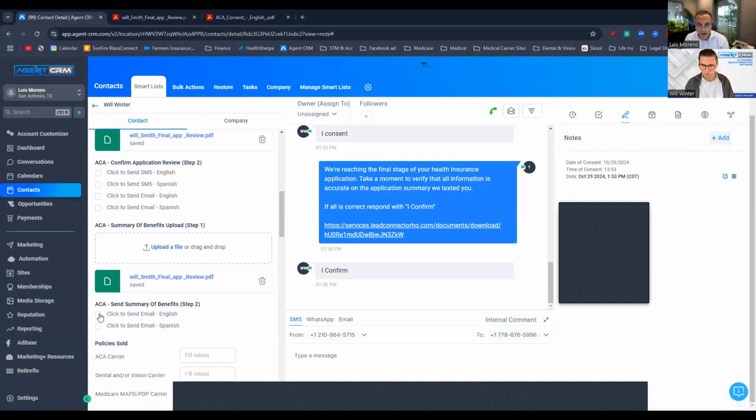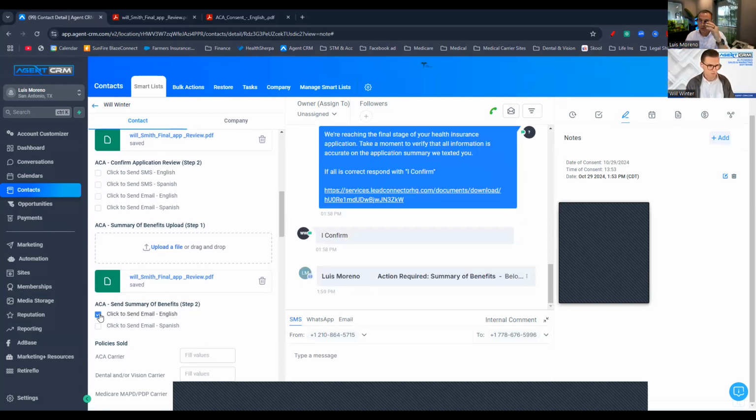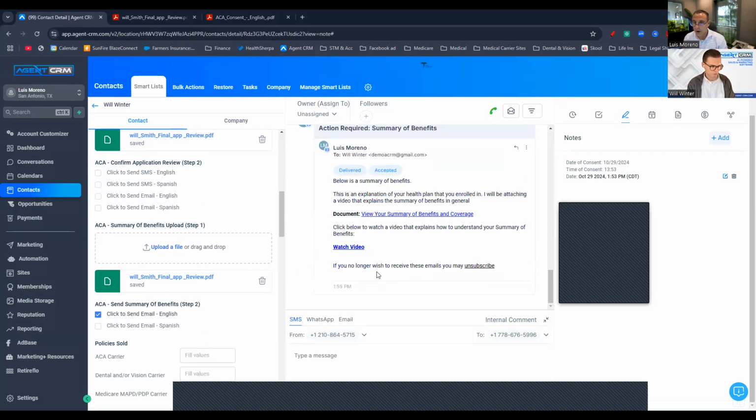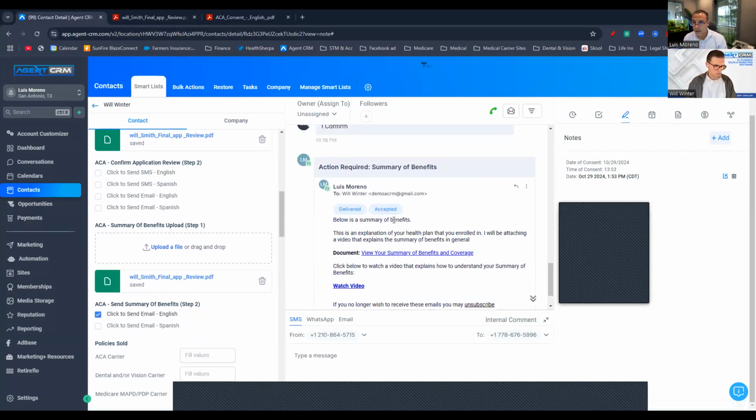I can go here, send an email. Now Will's going to get an email. Now, this is what I did here, guys. This is something I'm doing, a little step up. Look at what the email says. It says, below is a summary of benefits. This is an explanation of your health plan that you enrolled in.